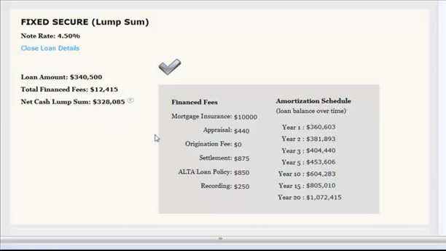So at this time, our most popular program for fixed rates is the 4.5%. It's a lump sum program, and what we're doing here is we're showing you your principal lending limit, which is basically your loan amount for the reverse mortgage, which is based on a factor of your age and the property value. And then what we do is we deduct the required finance closing costs.